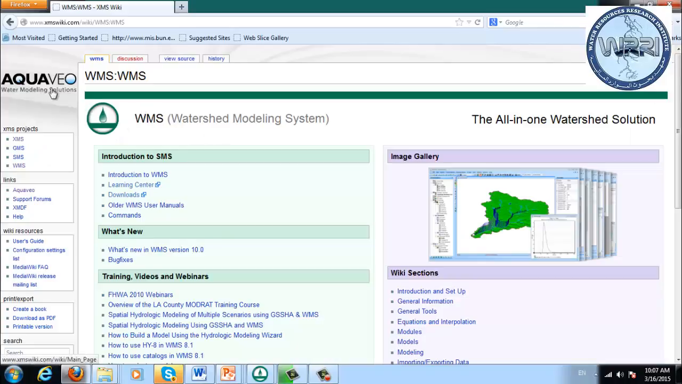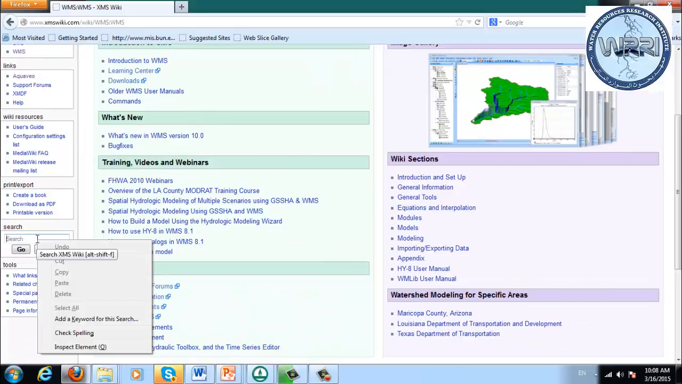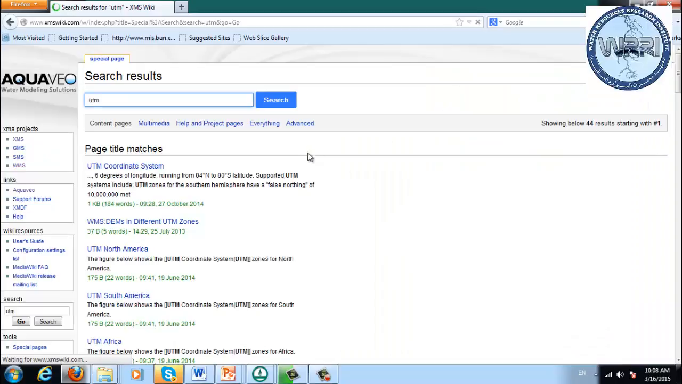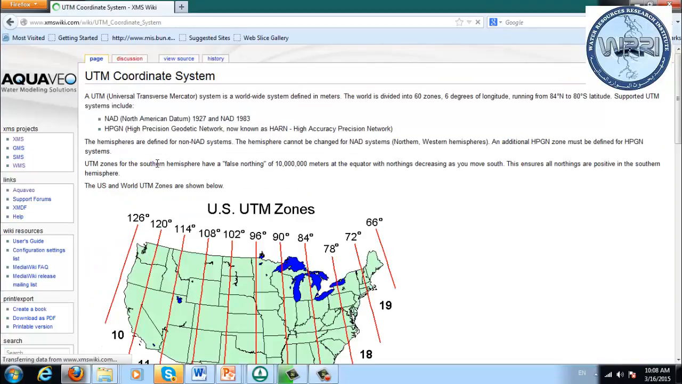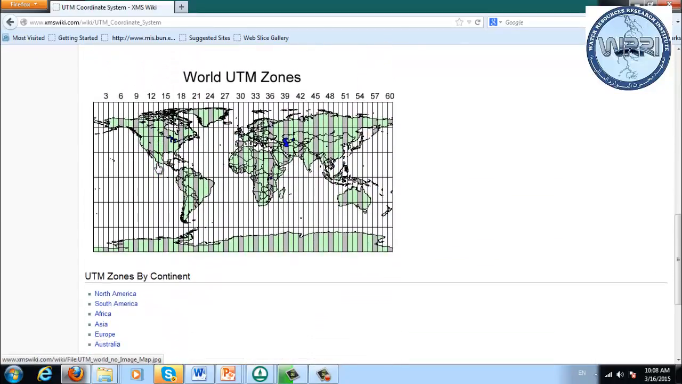So if I go to XMS Wiki, that's the WMS help site, you can just search for UTM. So UTM, that stands for Universal Transverse Mercator. That's the UTM coordinate system. And I can click on this first thing that comes up. So these are the US UTM zones. You can also look at the world UTM zones.